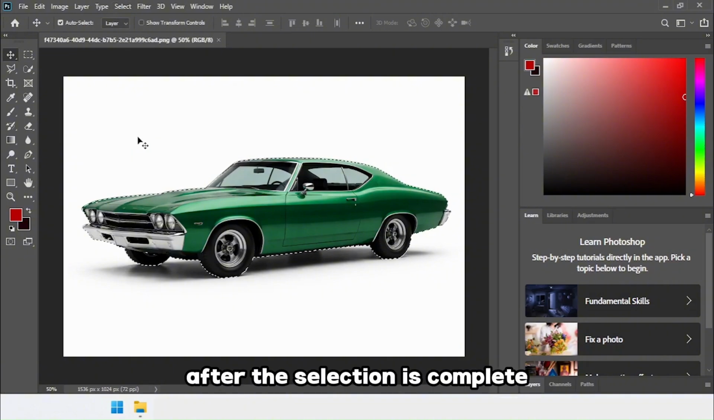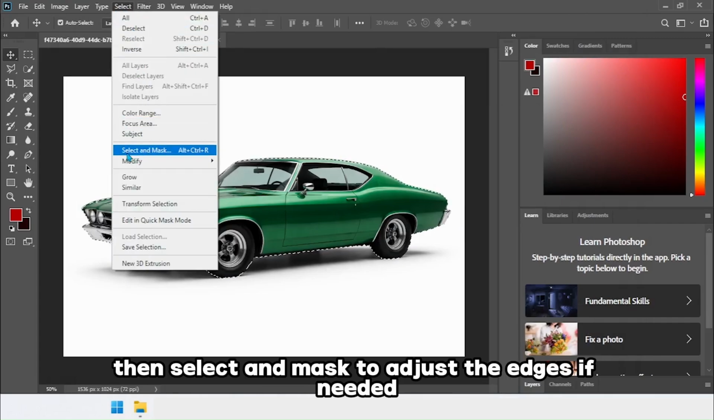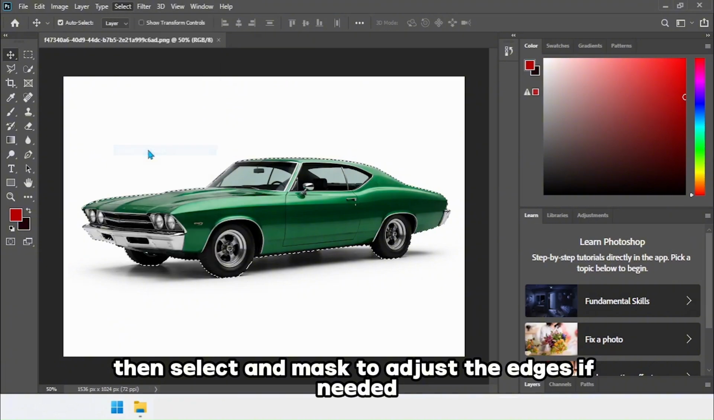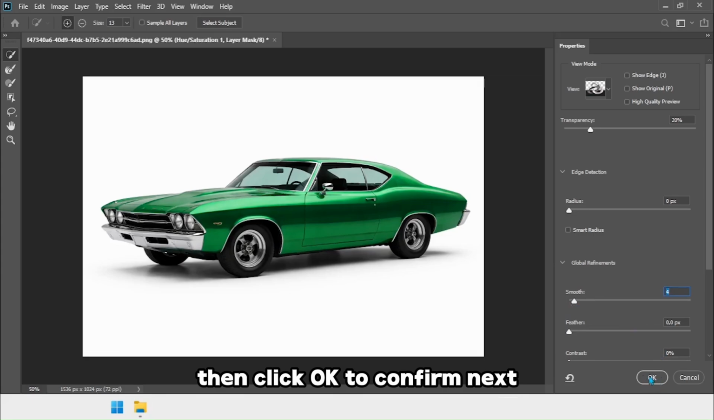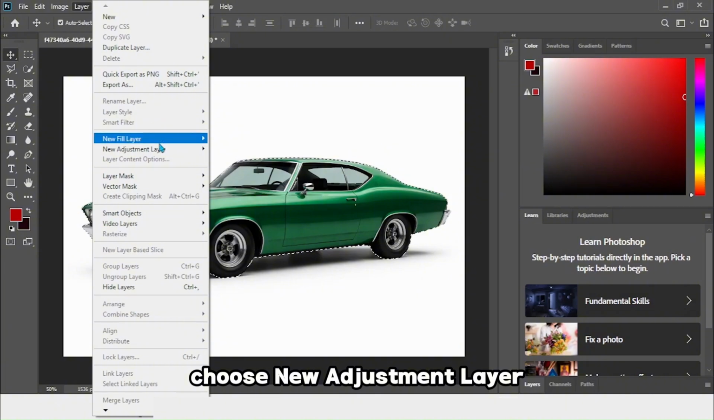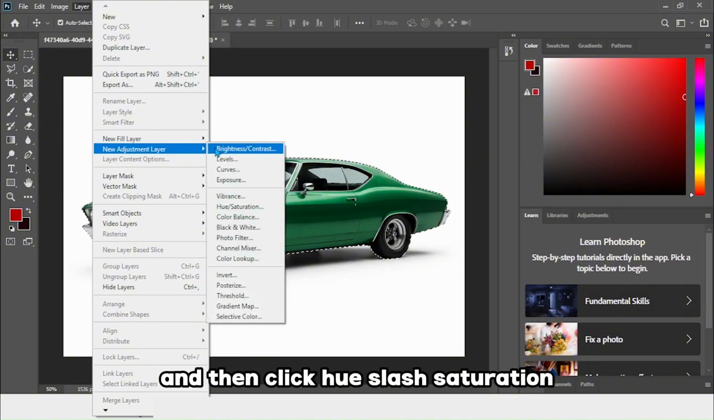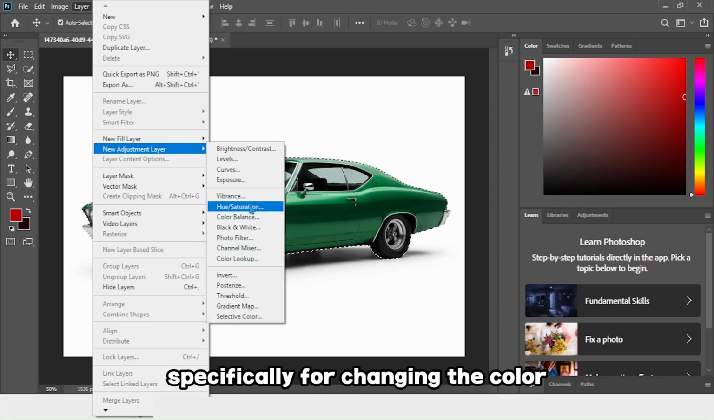After the selection is complete, you can refine it for better accuracy by clicking Select, then Select and Mask to adjust the edges if needed, making sure the selection looks clean and precise. Then click OK to confirm. Next, go to Layer in the top menu, choose New Adjustment Layer, and then click Hue/Saturation to create a new adjustment layer specifically for changing the color.